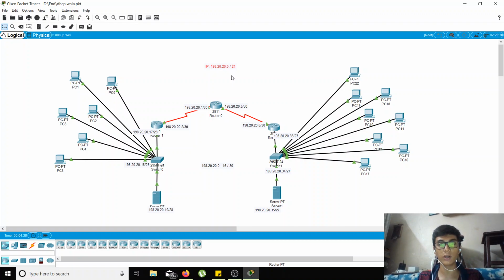Now what if we want to expand the network? For that we take another 8 bits from the host part, from the right hand side, into the network. So from the 32 bits we are removing 8 bits, and we get the prefix of 24. The remaining host bits are 8 bits, so 2 raised to 8 is 256. 256 users can get allocated an IP address in this network.